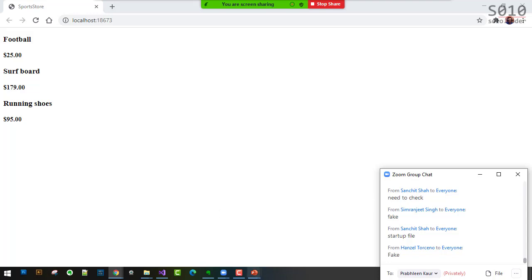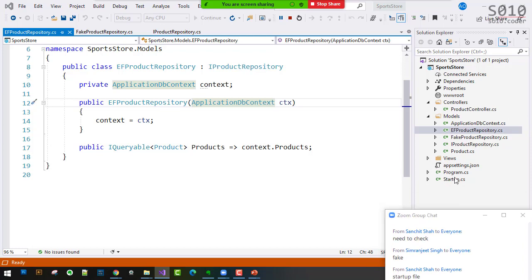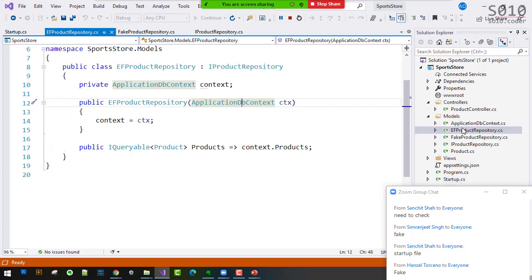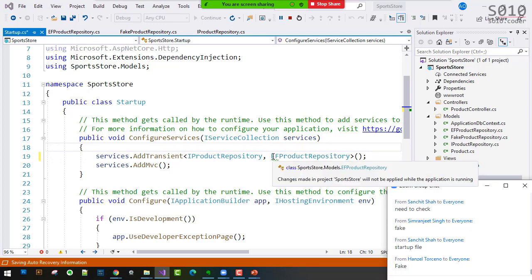Okay, so in the startup file, we still have the fake one. Okay, so we're still using the fake one. However, to change to the Entity Framework one, very simple. We just put the name of the new one over there, and that's all we have to do. Now, I need to do a few other steps here. I won't be able to run this right away because there are still a few steps to be done.